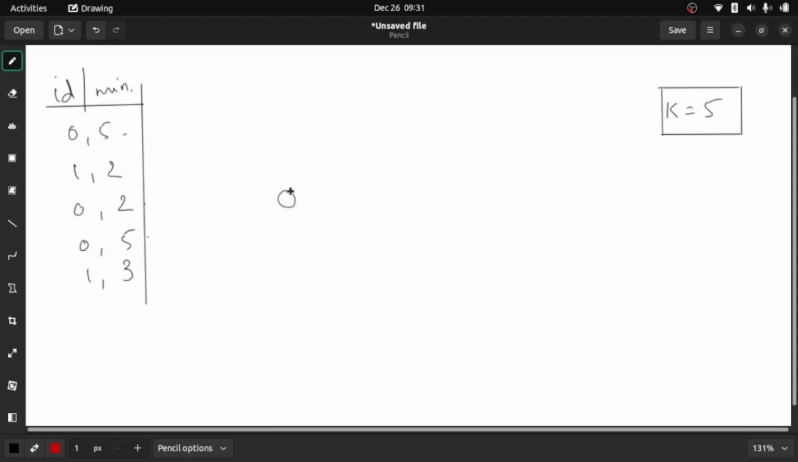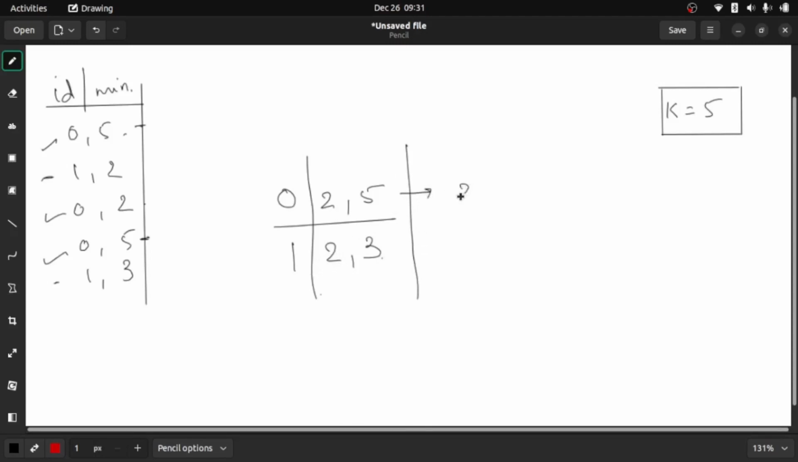How many users do we have? 0 and 1. These are the users. How many unique active minutes did they have? User 0 was active at 5, 2 and 5. So we have 5 two times, and we are going to write it only one time. So we have 2 and 5. Now user 1 is active at 2 and 3. So how many active minutes do we have for this user? 2. For this user also 2. Remember this, we have two users with active minutes equal to 2.